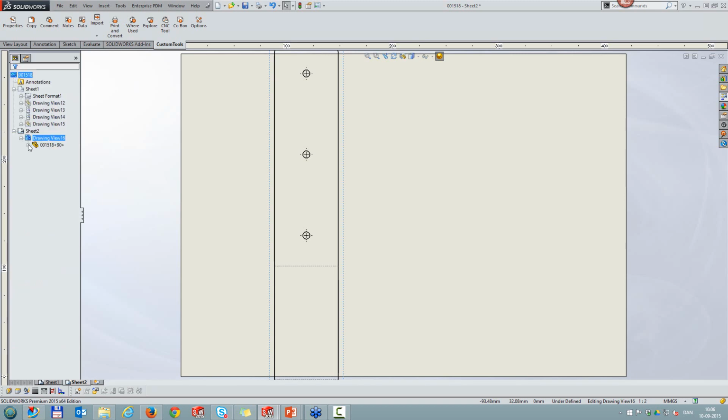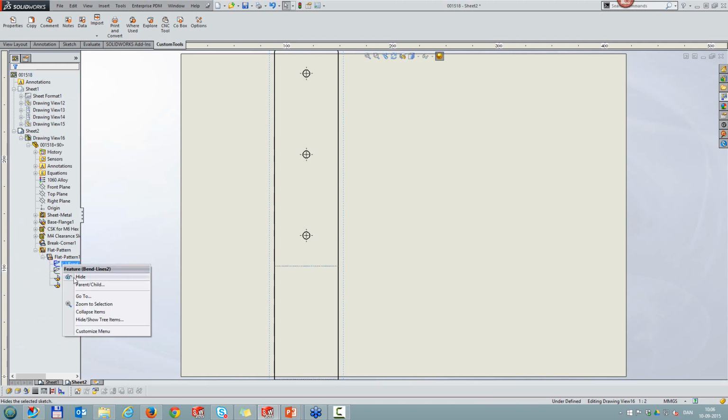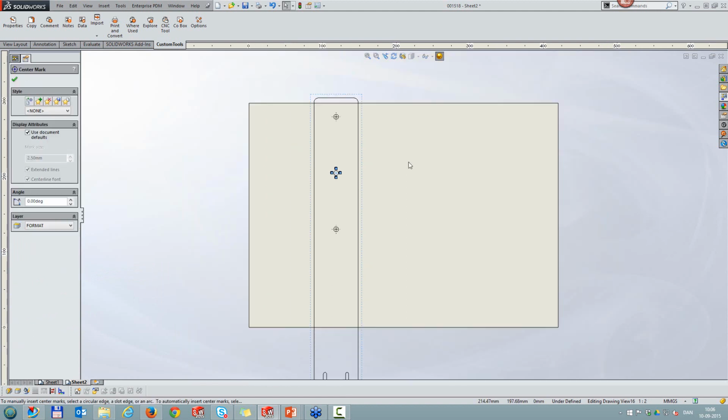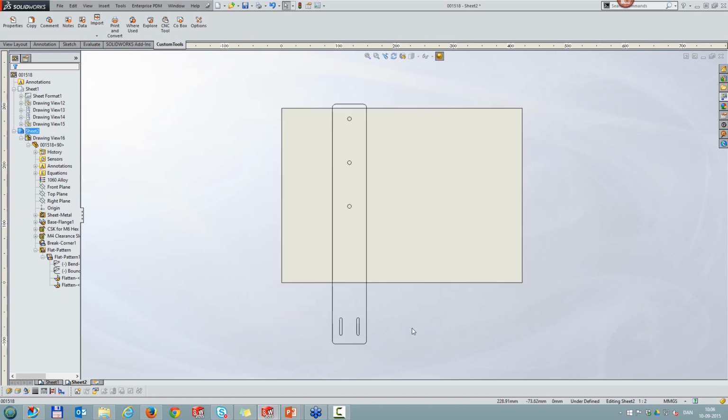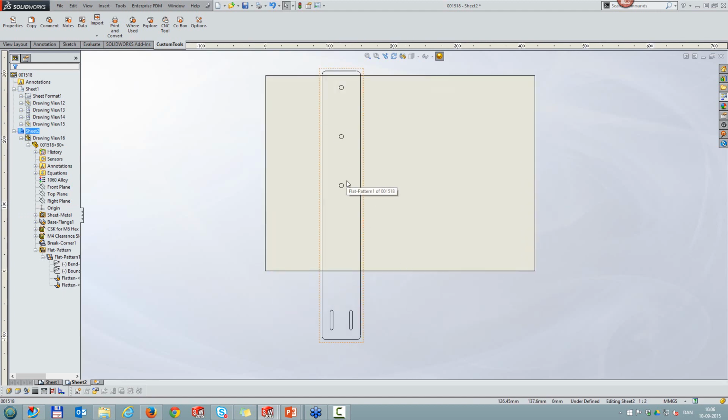I don't want to have bent lines either, so I'm going to drill down and hide the bent lines. And then I don't want the center marks either. And if you are not aware, this is a little trick for you. If you select some entity in a drawing and you Control A, you will mark all of the center marks and you can delete those. So now I have my file prepared for the DXF.